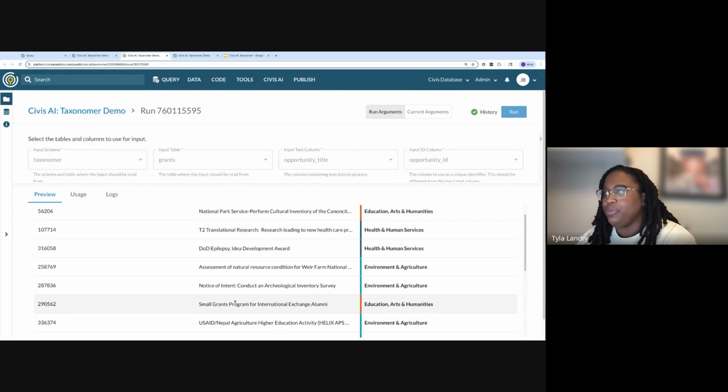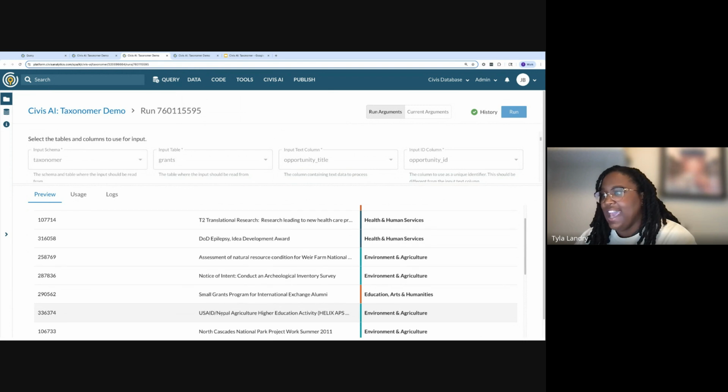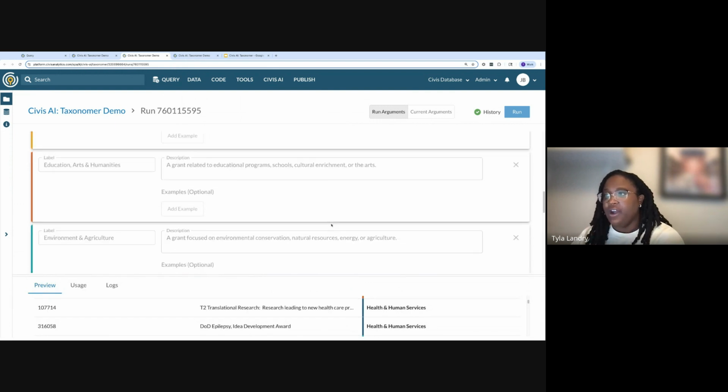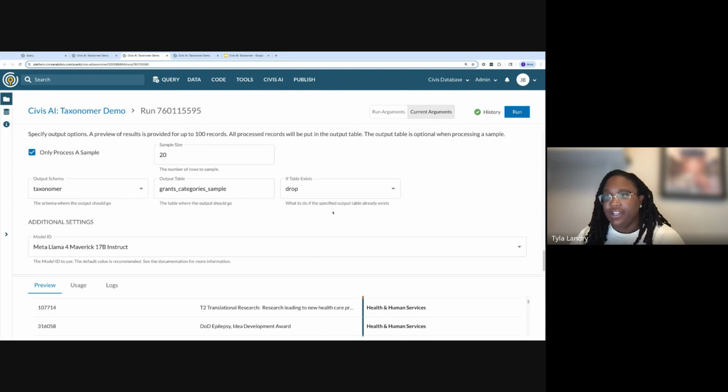And let's say we want to do some refining here. We see that this was categorized as environment and agriculture, but we want it to actually be categorized as higher education, or education, arts, and humanities. So that's where this toggle comes in. When you're on run arguments, you're looking at the configurations that produced the results you're seeing. So that's unchangeable. These are your past configurations. And when you switch to current arguments, you'll be able to edit all of those.